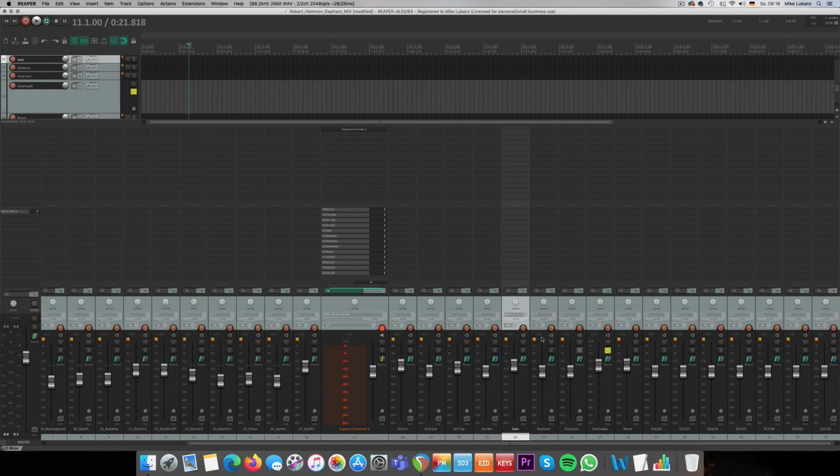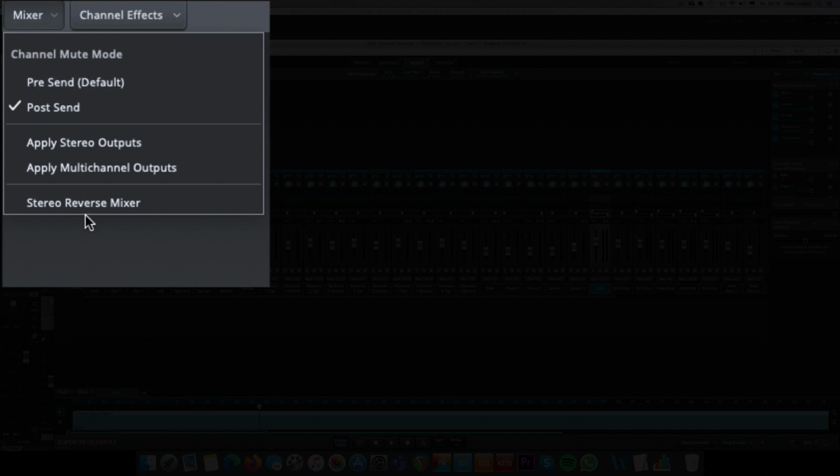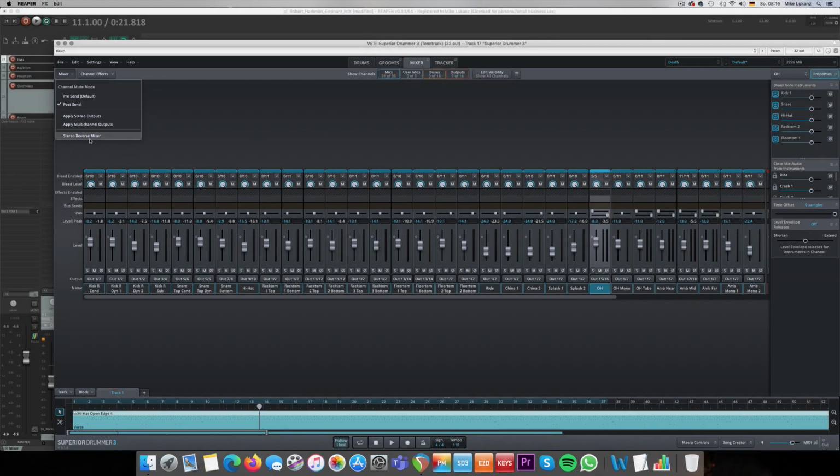You can check this by soloing the overheads, going to Superior Drummer, going to the mixer button here and hitting stereo reverse mixer. What Superior Drummer is going to do, and you will see this on the tom channels for instance, is flip the sides. So everything that was on the right side is going to be on the left side and vice versa. So let's listen to the overheads when I flip this, how the hi-hat will change. You clearly hear when I change that, the hi-hat is now coming from the right side.